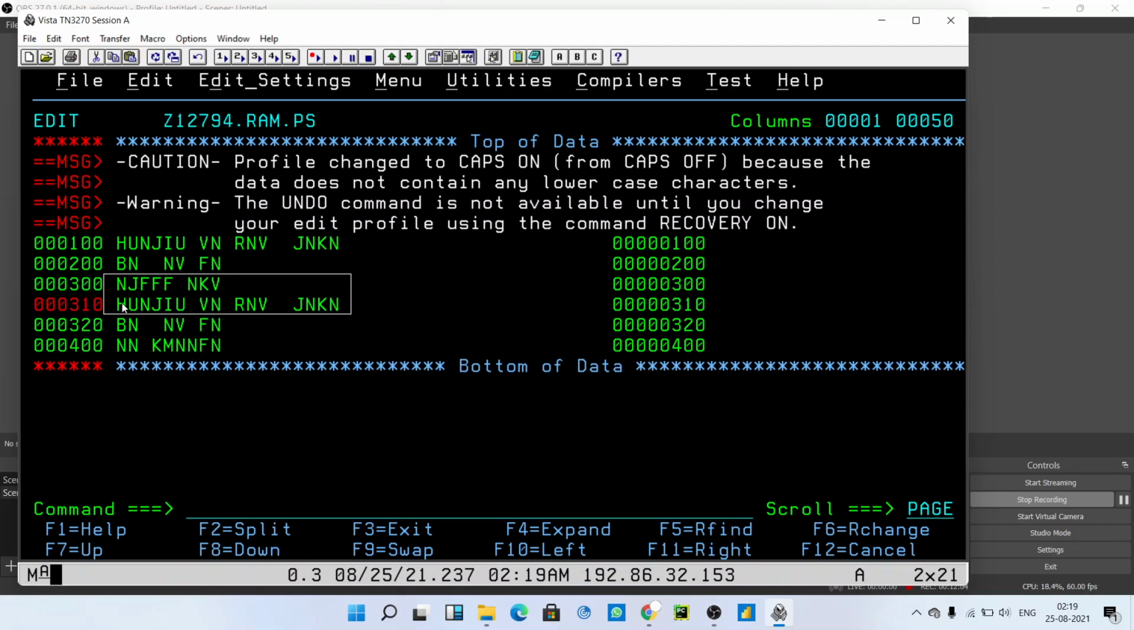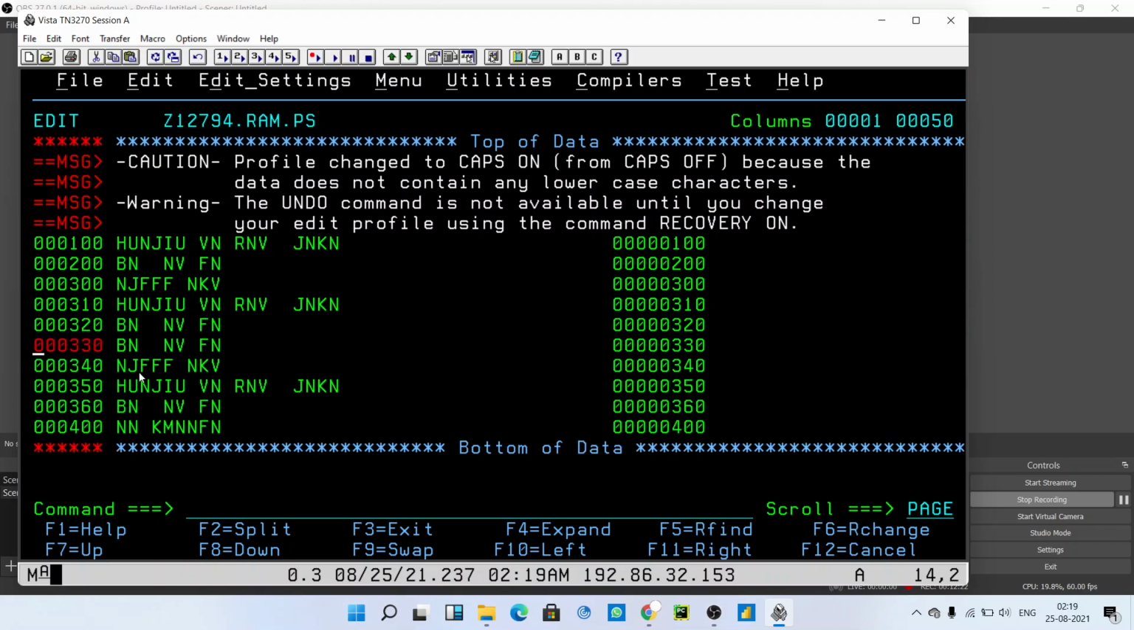But what if we want to paste the code before any line? If I copied these three lines, and I want to paste them before this line, what I can do is type B and just press enter. So whatever code I copied will be pasted before this line. So I think you got to know this copy command.